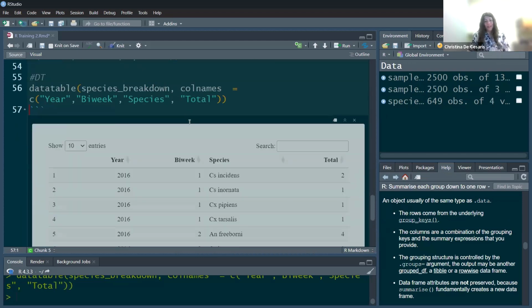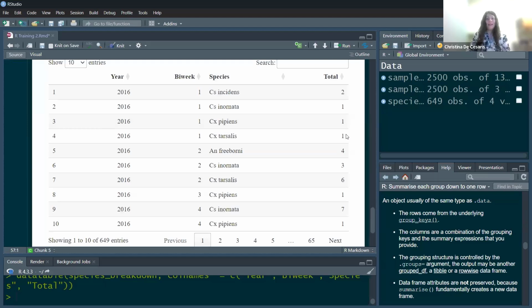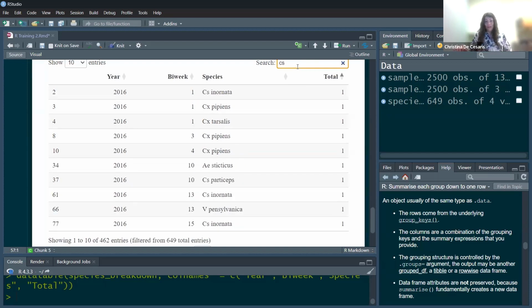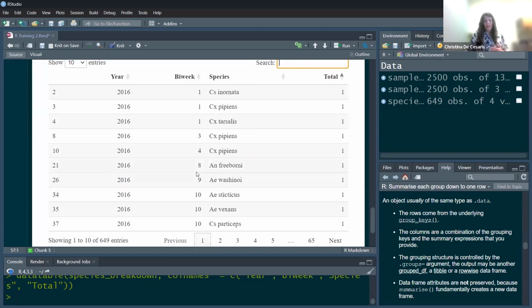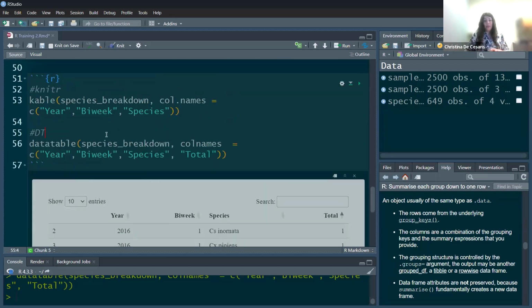So, there we go. And as well, you can filter things using the search bar, which is really nice in here, because if you want to just look at it directly, you can sort of filter as you go. But this is just a very helpful tool.